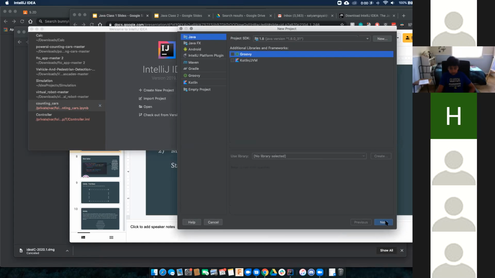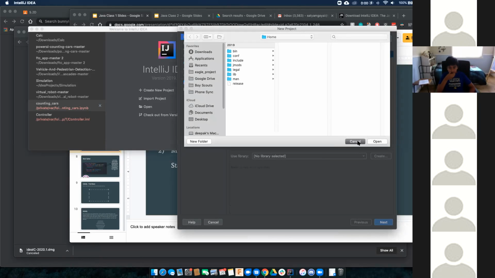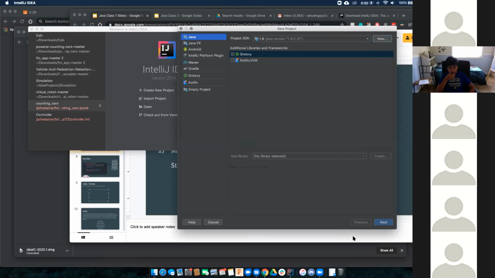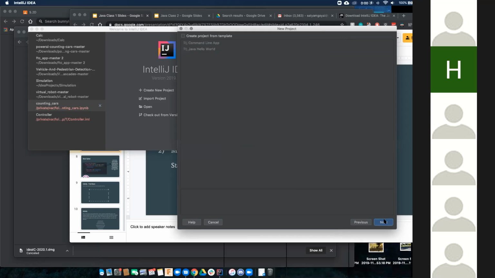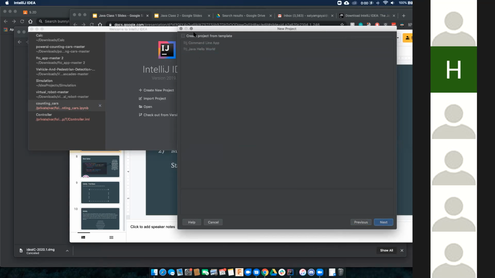I just don't have, instead of 1.8 SDK, it just shows no SDK. Is that fine? Same for me. Same for me too. Okay, I think for now it should be fine. If we have some problem, we'll download the SDK, but I don't think you guys should need to because you just downloaded it. It probably by default already has the SDKs in it. So just click next. Don't really change anything here. Just click next, and then from this, we can use a template, which will kind of just start you off.